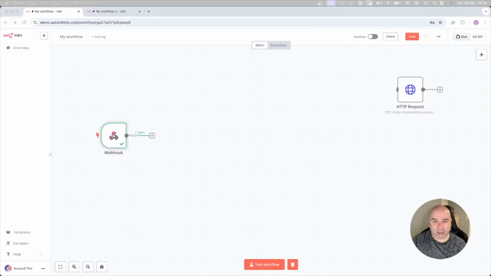Which of these two nodes you will use will largely depend on your own use case. Let's take a look at both of the nodes and some examples of when you might use them. Let's take a look at the if node first.